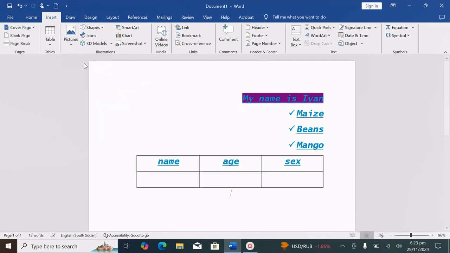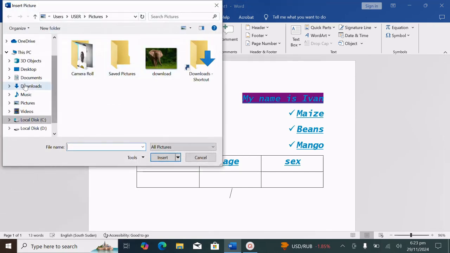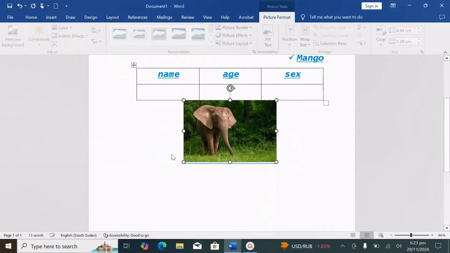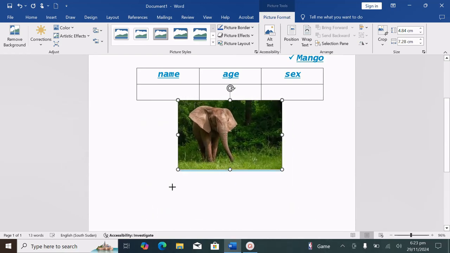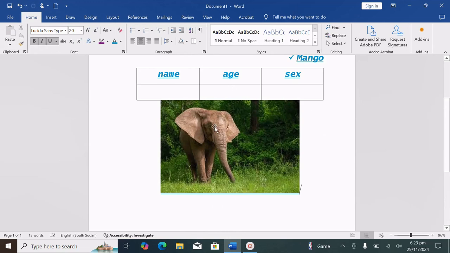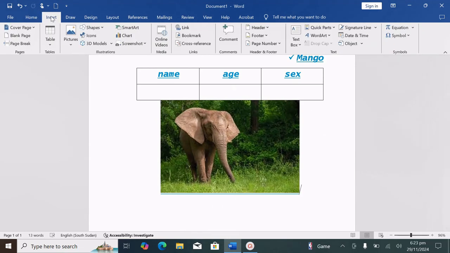If it's from the device, you click here, and it will bring up any pictures on the device you're using. You can click on one and then click insert. You can see that it's been brought here already. As you can see, I have my picture there, and the beauty is that I can enlarge it, resize it the way I want, and move it around. That is a feature you can also use here in Word for inserting your pictures.